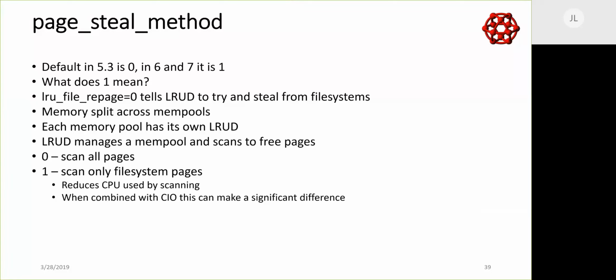Well, we're trying to steal primarily from file systems, so wouldn't it be smarter to basically scan all your file system ones first? That's what page steal method 1 does. It says scan only the file system pages. Now, if I can't get enough memory out of those, then I'm going to go and scan the others.